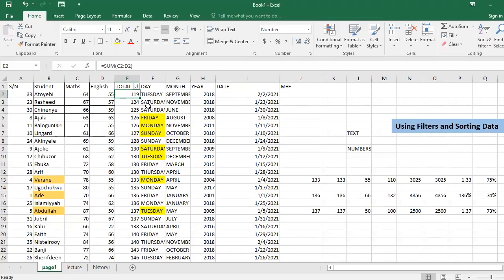The criteria that it is using to sort this whole sheet from smallest to largest is this particular column. We are still in the filter page, remember? So you can see that we are having it from the smallest to largest. This has changed the names. You can see the serial numbers have also changed and every other thing has changed as well. 119, 124, 125, 126, 126, 127.